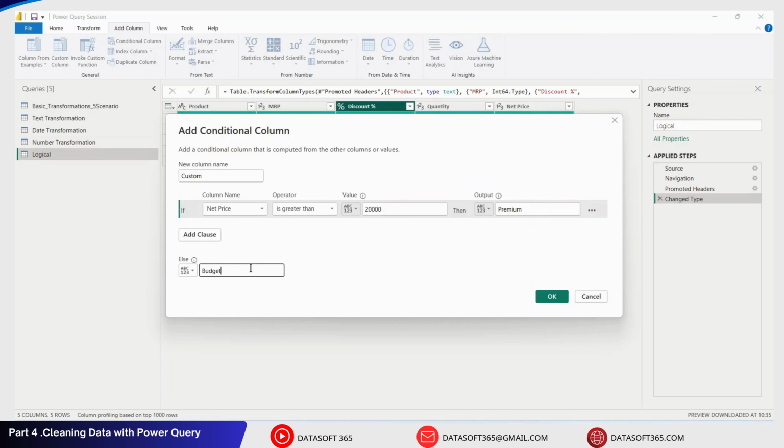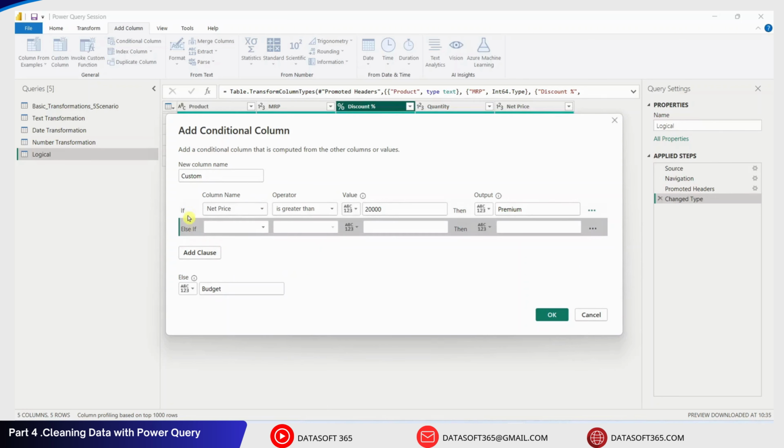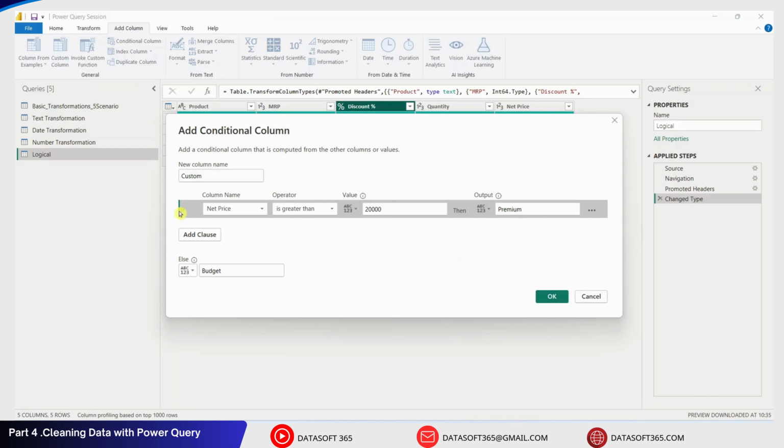Now if you look at this, this is called a conditional column. Here by default it will ask you for an if condition and then an else condition. If you have multiple if conditions, you can add more, and if you want to categorize further, like premium, budget, low category, you can do that too. For now we just want one categorization. So the logic says if net price is greater than 20,000, then mark it as premium, else budget. So we'll simply click OK.